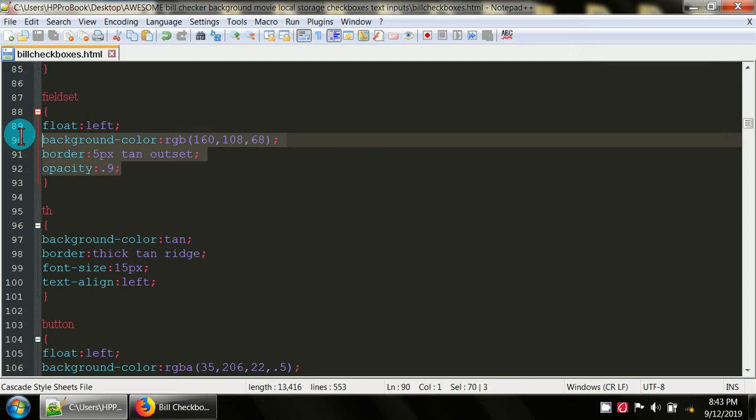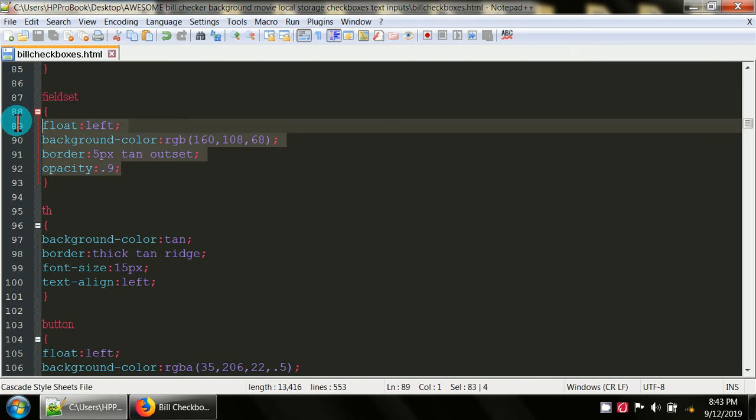Alright, I mentioned field sets. Here are all of the styles for the field sets. There's a float, a background color, a border, and an opacity set. 0.9 means it's hardly see-through. It's got a little tinge of see-through, but if you wanted to make it more see-through, instead of 0.9 you'd do like 0.5 or something like that. 0.3 would be almost invisible.